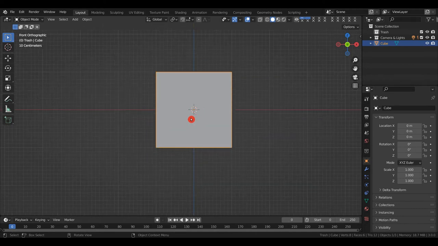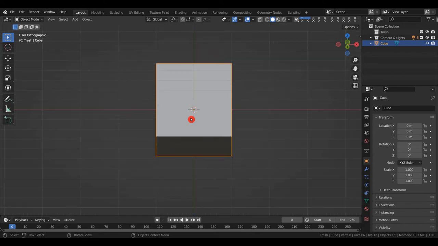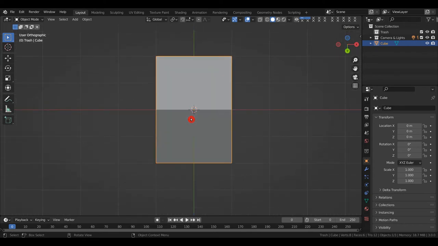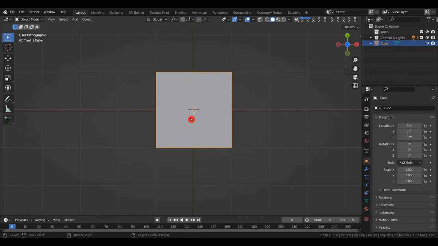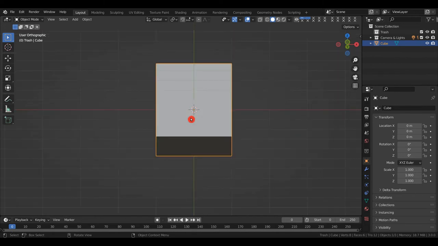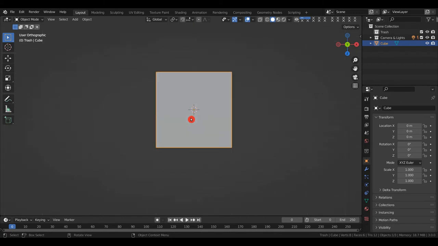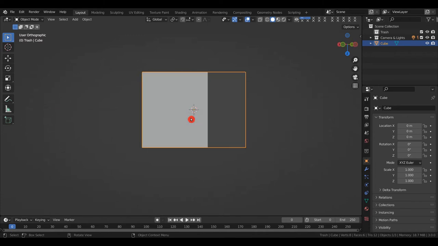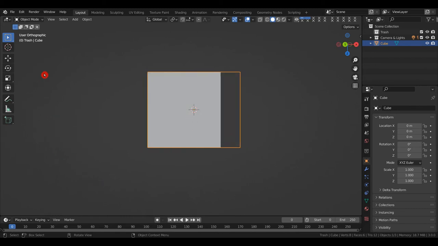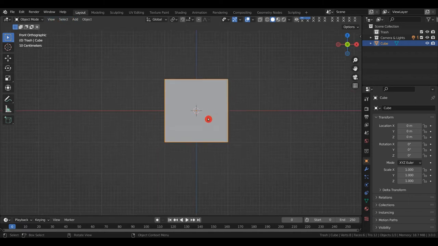And then number 2, if you press the 2 button, it rotates up. If you press the 8, it rotates down. Press the 4, it rotates to the left. Press 6, it rotates to the right. And all of these are up here. So press 1 to go back into front view again.